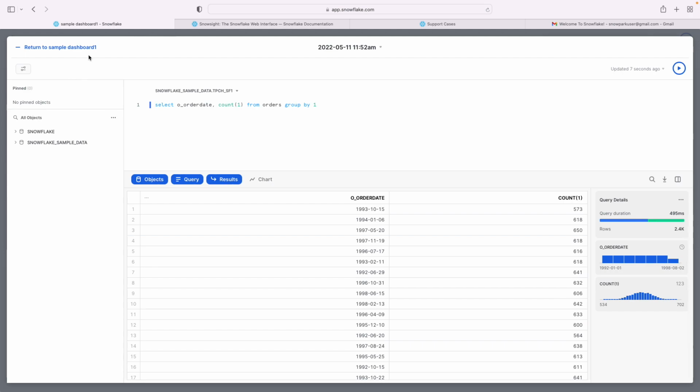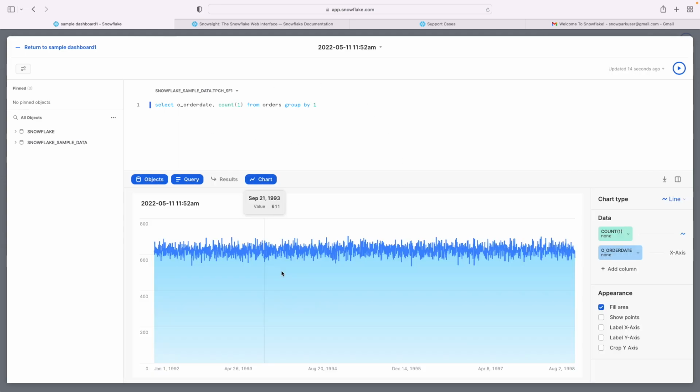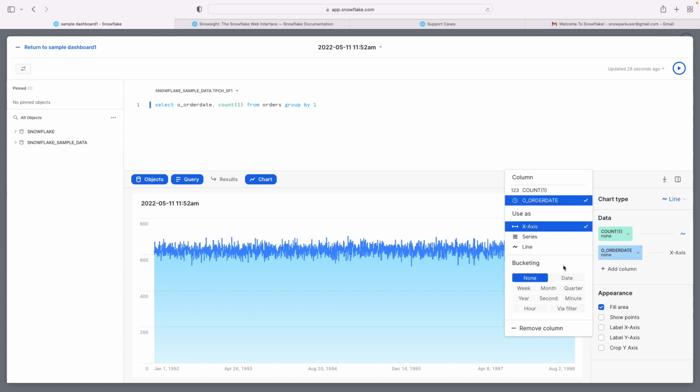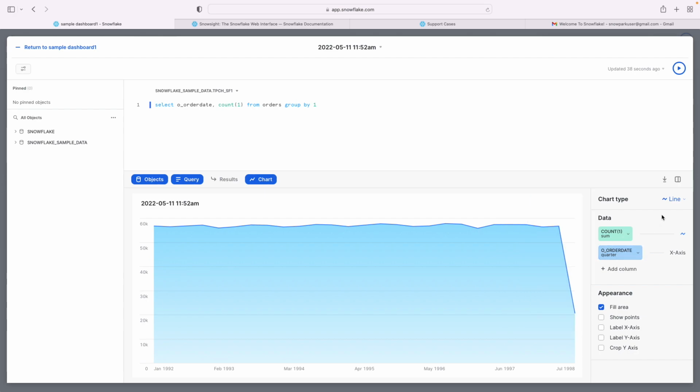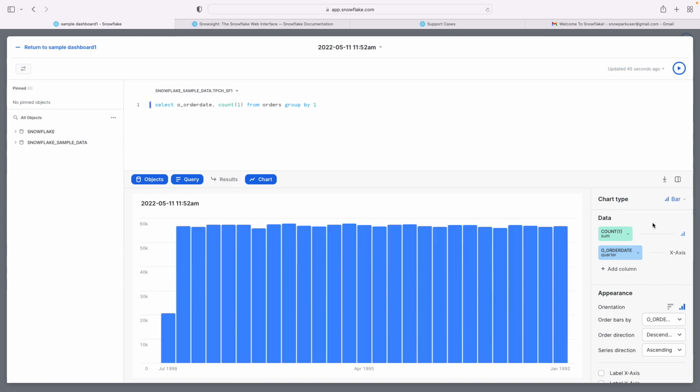But in my sample dashboard, I would like to present the data in the form of a chart. So in this worksheet, we can click on chart and the chart is displayed. We can customize this chart from the right tab available here. What I wanted to do is edit this order date so that it will display the data by quarter. I will select quarter here and the chart now is a line chart. I would like to convert it to a bar chart. Let me make it a bar chart.